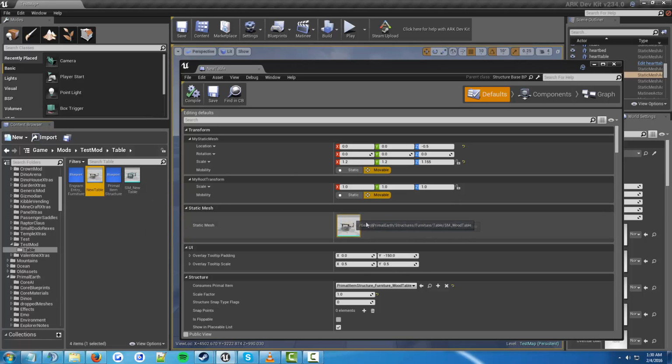Alright, so now what we want to do is, since it's the same table but just a different color, we don't have to mess with the scale or anything like that. But basically, if you did want to mess with the scale, you can make it bigger, smaller, wider, whatever.